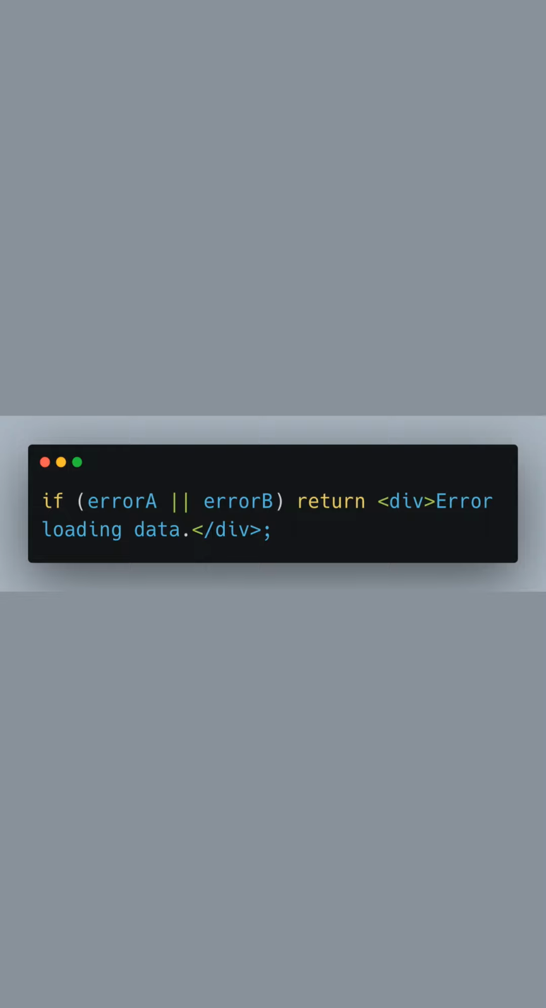Before we render anything, we check if there have been any errors during the fetching. If either errorA or errorB is present, the component will render an error message, informing the user that there was an issue loading the data. Next, we must handle the loading state. Since we're fetching data from two endpoints, we need to ensure that both have completed. If either dataA or dataB is not yet available, our component displays a loading message.